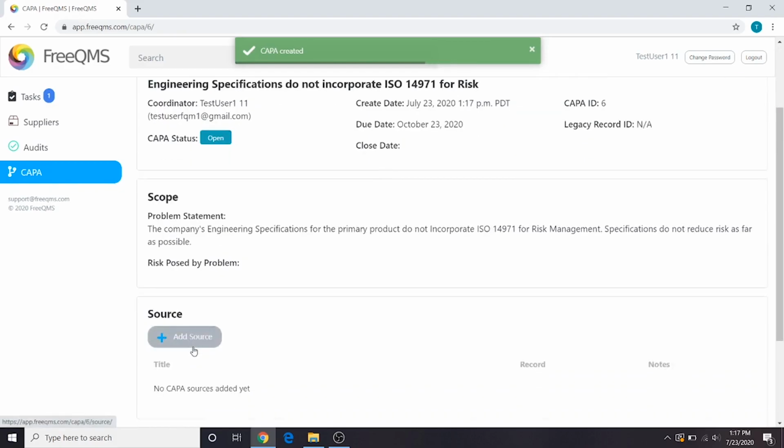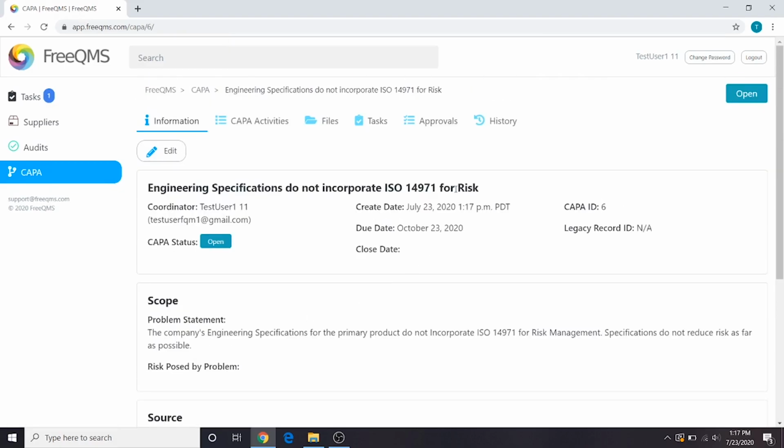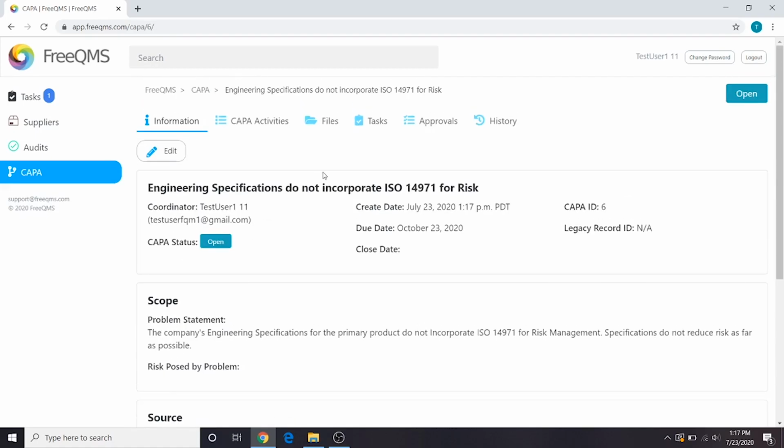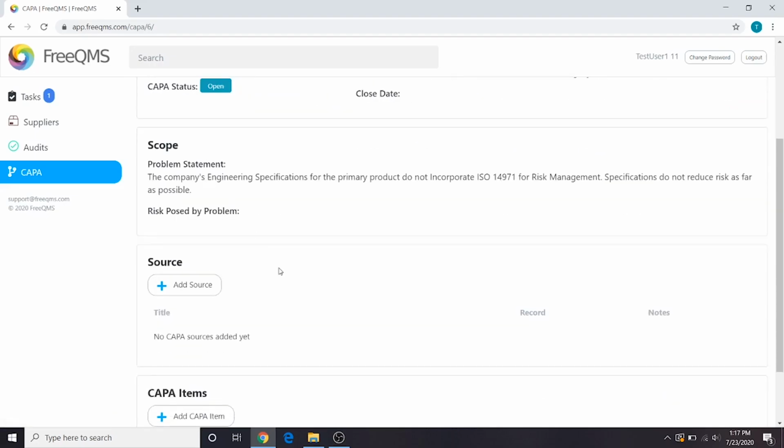We've now arrived at the Kappa screen showing our newly created record. In the top left, we can see the title of our Kappa along with the coordinator, status, date, and record ID information. Next down, we can see the Kappa scope. Remember, our risk is not entered yet, but can be at any time using the Edit button. Now we get into the industry-leading features from FreeQMS.